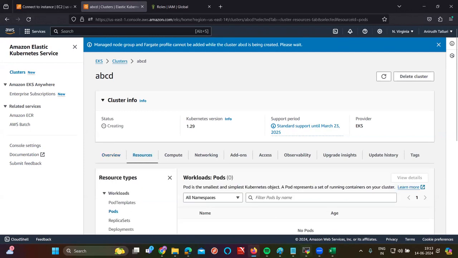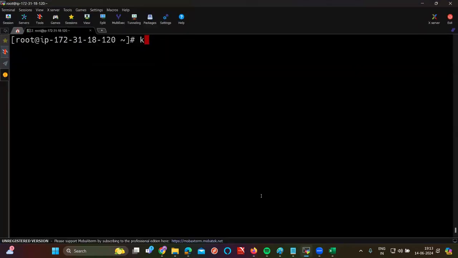In the meanwhile, let me delete the KOps cluster. Why? Because it's going to be chargeable. kops delete cluster --name, the name of the cluster will be rahames.aws.local --yes. So now my cluster is going to be deleted. I'll give the notes in the meanwhile.